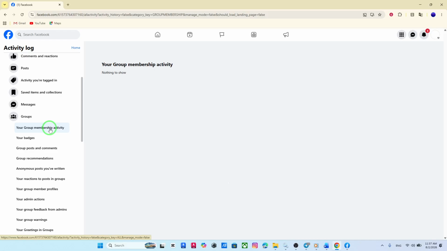Now you'll be able to view a complete list of your group-related actions. This includes groups you've joined, groups you've left, and any changes to your membership. It's a very useful way to keep track of your activity, especially if you're part of many communities. You can scroll through the list, filter results, or even remove certain activities if needed. This gives you more control over your Facebook history and privacy.